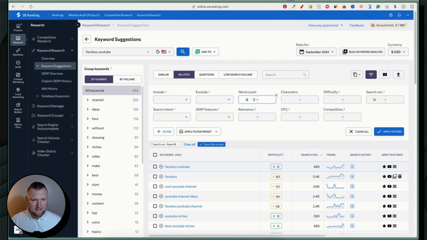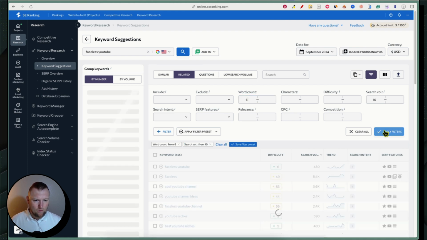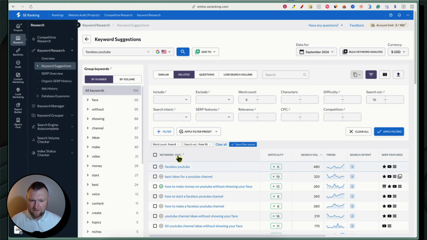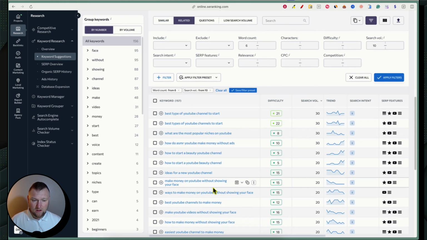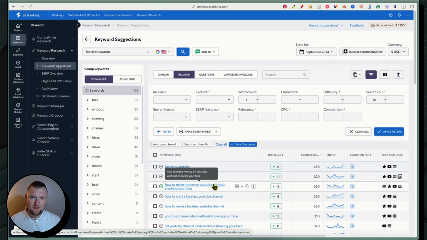Okay. So another thing you could do is come over here and say like 6 or 8 on the word count. You'll see that this is going to drastically take this down as well. So now you're looking at some very specific keywords right here. And this is a great way. Just a side note.